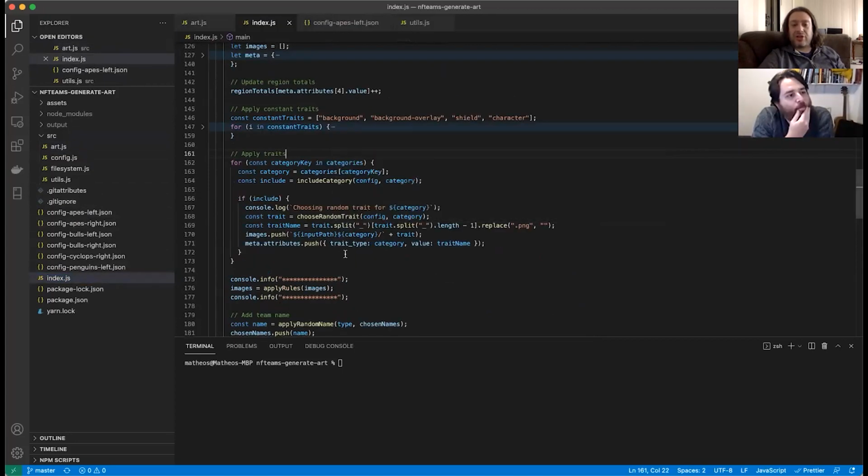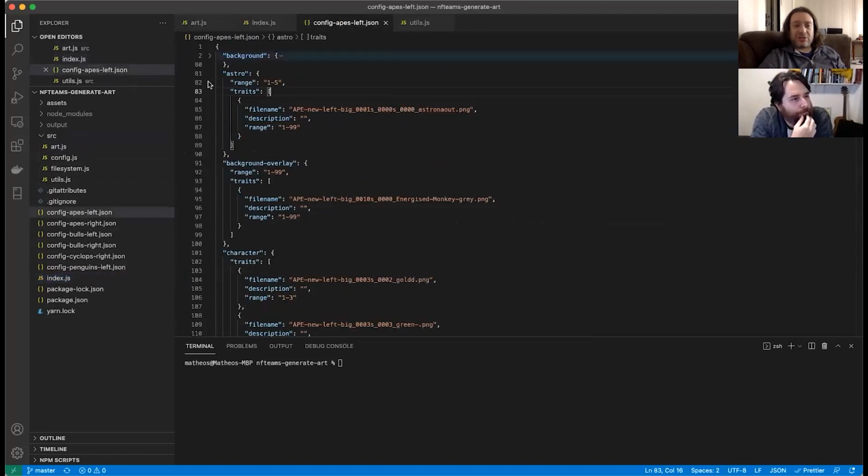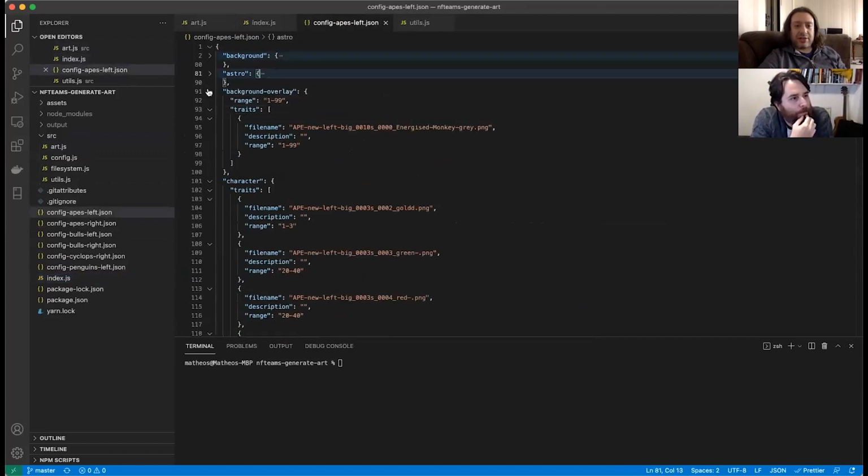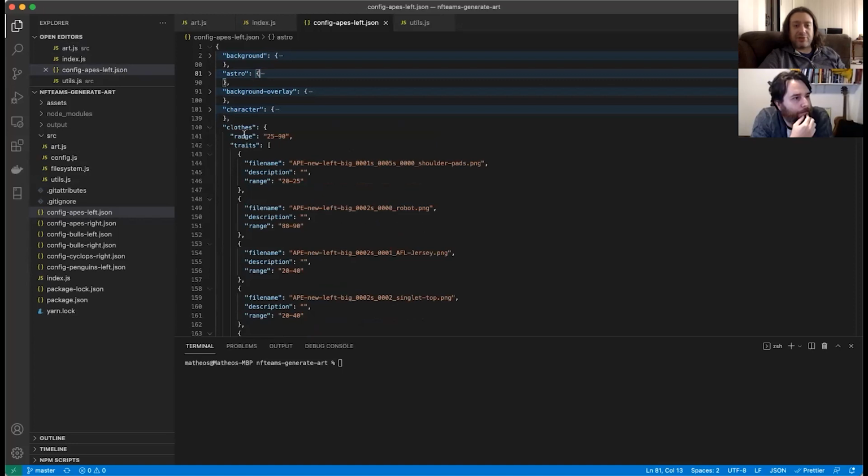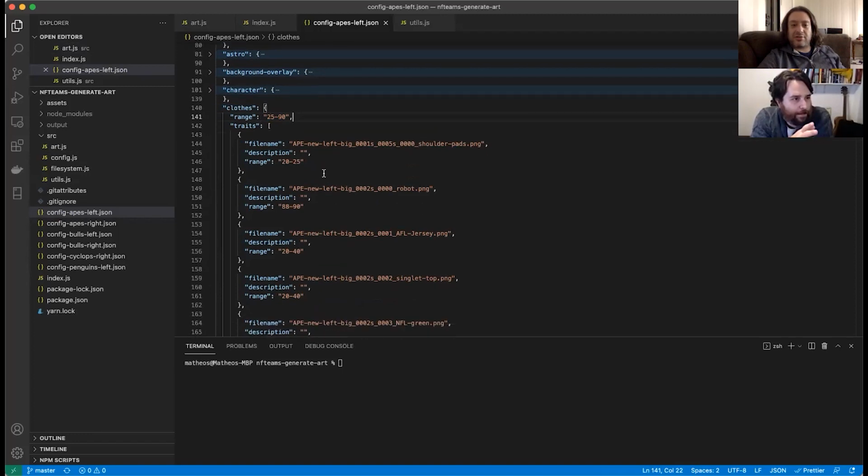Okay, cool. And then going back to the main code, once we determine if we're going to include the trait or not, then we have to choose a random one. So in the example I gave, there's only one astronaut helmet. So let's look at something else. Let's look at clothes. So clothes in this example has 25 to 90. So most teams are going to look like they're going to have some sort of clothes in this particular config. So in that case, there's a 65% chance they'll be wearing clothes. And when it doesn't hit that number, that means the character will be naked.